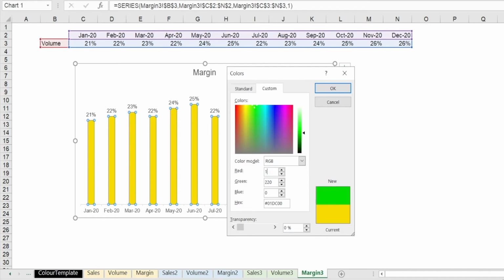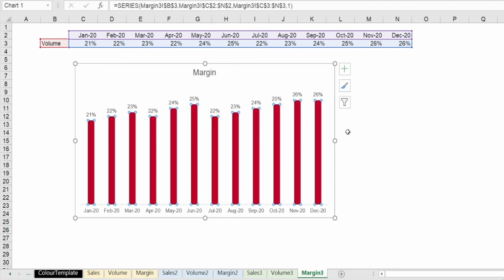We have the 193, 0, 42. And we're done. Congratulations! Now you know the secret on how to apply consistent color scheme throughout your document.